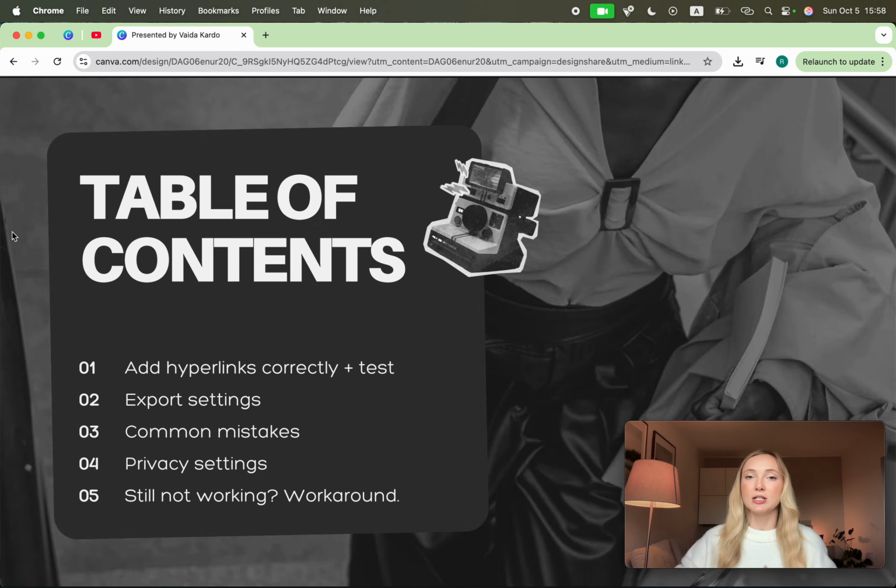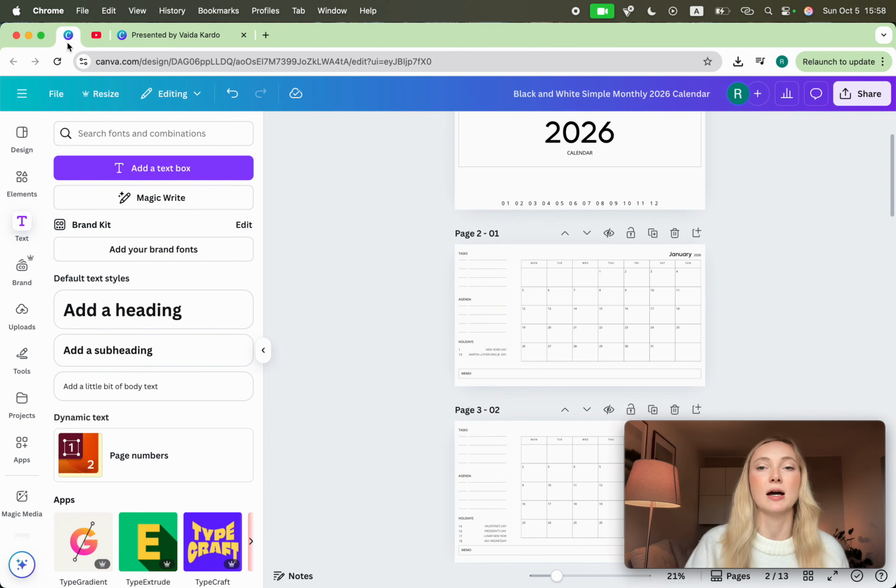And also, just in case it's still not working and you can't figure out why the hyperlinks are not working on Canva, I have a workaround outside of Canva. Let's get started with how to add the hyperlinks correctly.